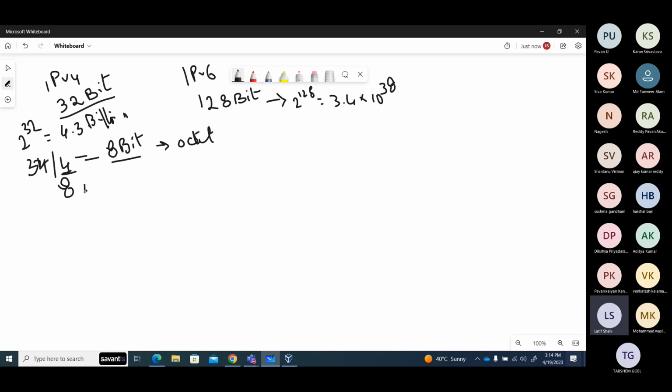So each octet is an 8-bit number. We divide into 4 parts, 1, 2, 3, 4, and each part is separated by a dot. Each one we call an octet: the first octet, second octet, third octet, and fourth octet. Each octet size is 8 bits.